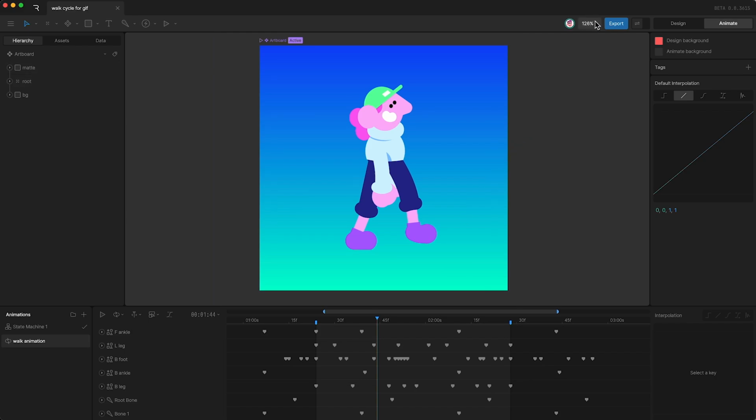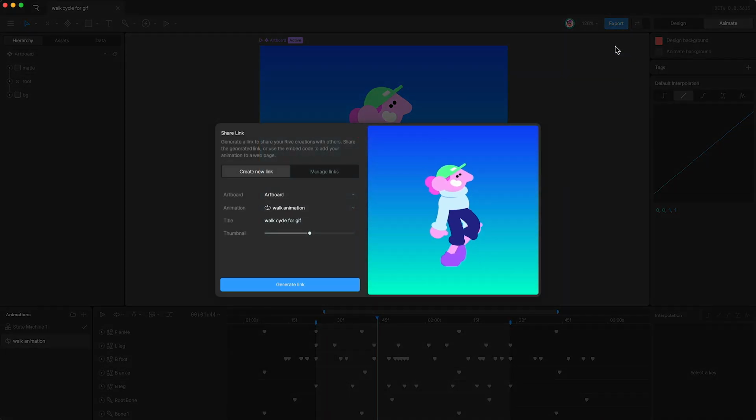The next export option is a share link. And what share links do is they let people interact with your animations outside of the editor in the browser. So I'm going to make sure that I have my correct artboard selected, the correct animation selected, and I'm going to generate a share link.